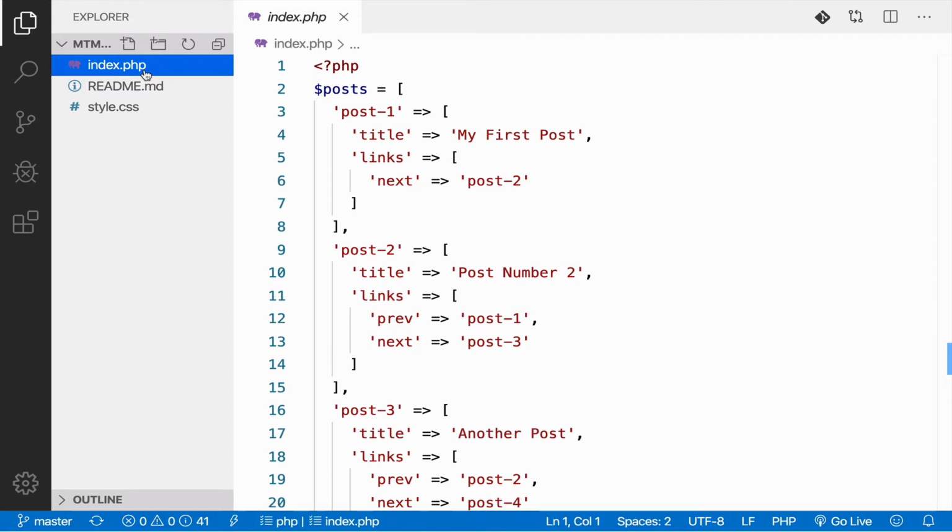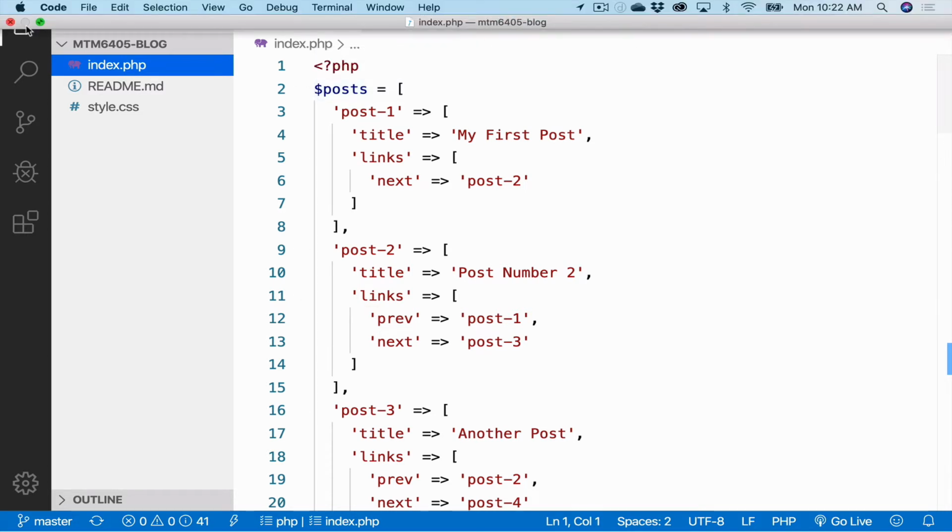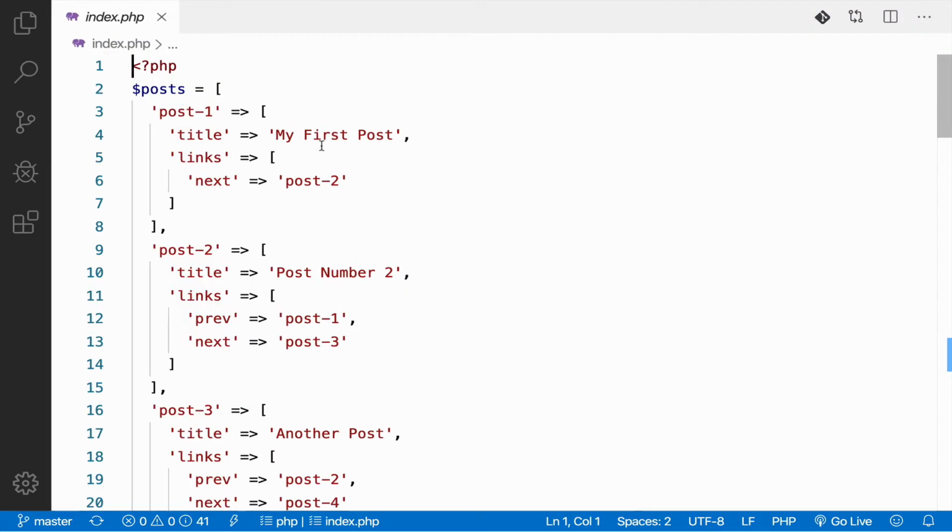At the very top of this file, we have a multi-dimensional associative array called posts. Everyone see that? I should have asked if everyone got their project cloned and open. Nobody's saying wait, so I'm going to assume that's good.